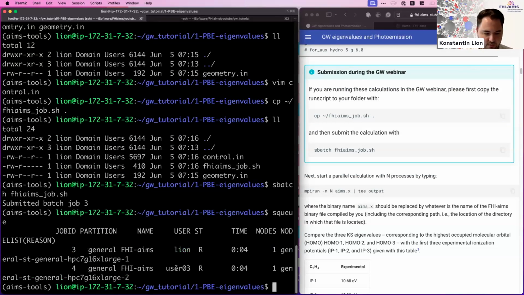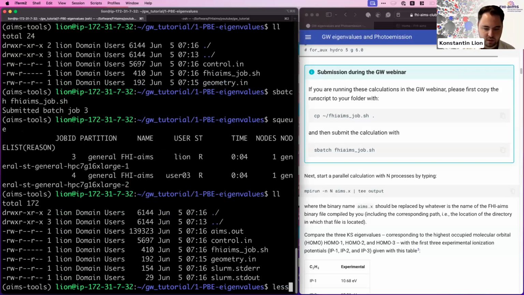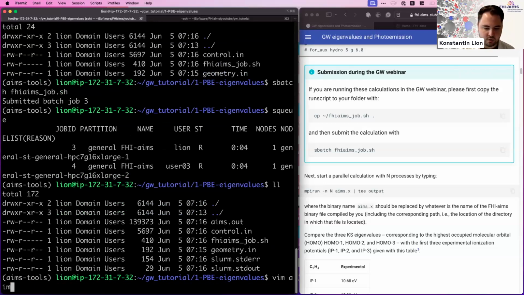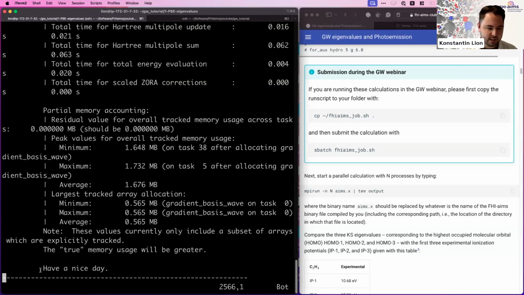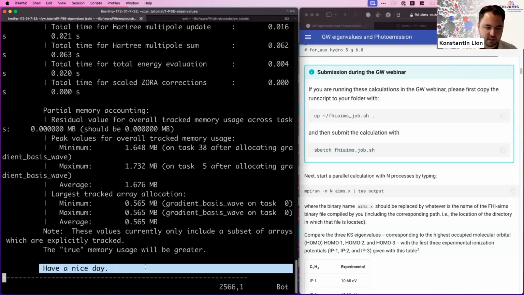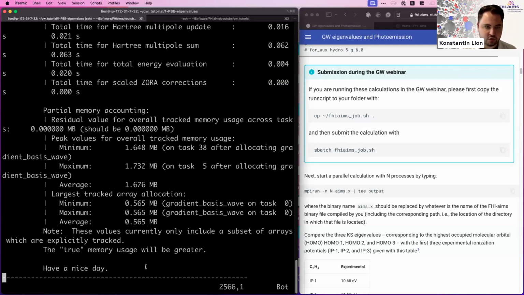So user 3 is already running. Hello, user 3. And this is me. We are running on the cluster already. This should be really quick. To check, you can simply open the aims.out file, scroll down to the bottom, and if you see something like "Have a nice day", this confirms that the calculation is finished. So again, this is simple ethylene with a DFT calculation. This just runs in a second or so.